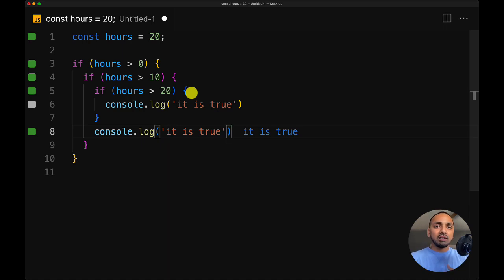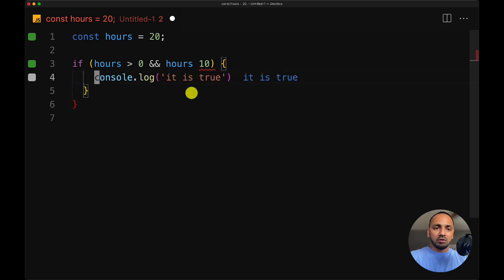Of course, the style guide says that this is not good because you're nesting your if statements too much. You probably should opt into working with the and operator and then provide your second logic here. Right? Greater than 10. Perfect. So that's and.